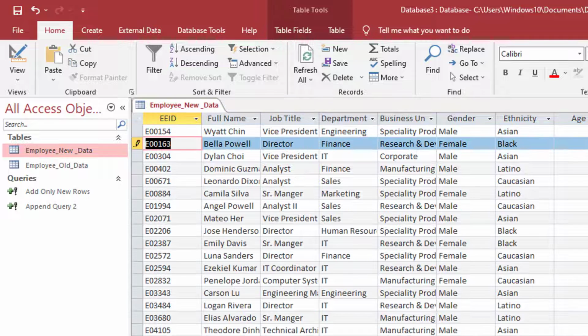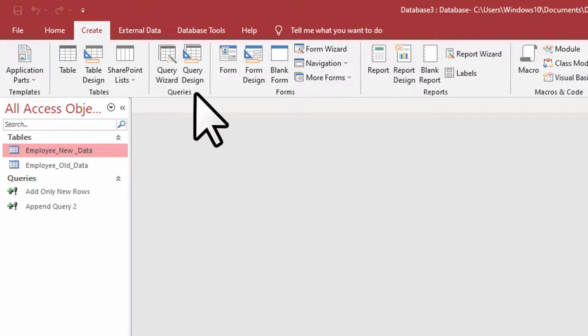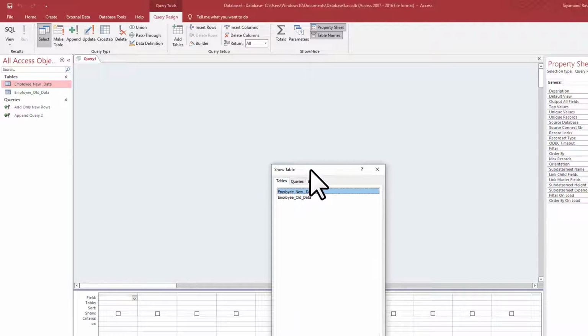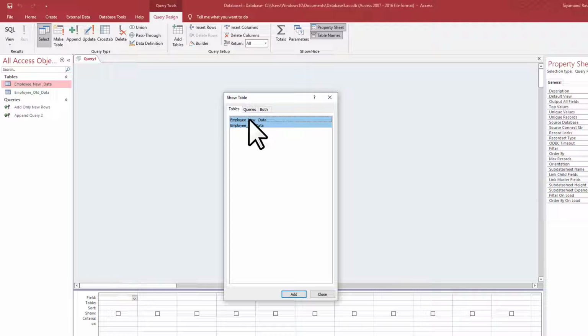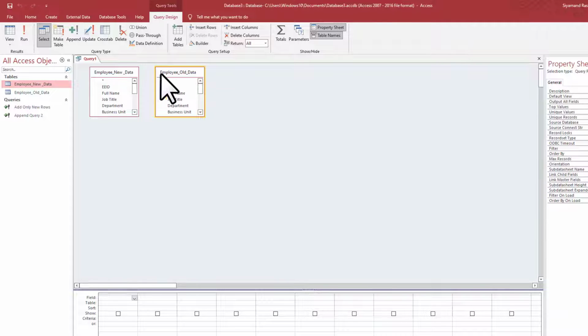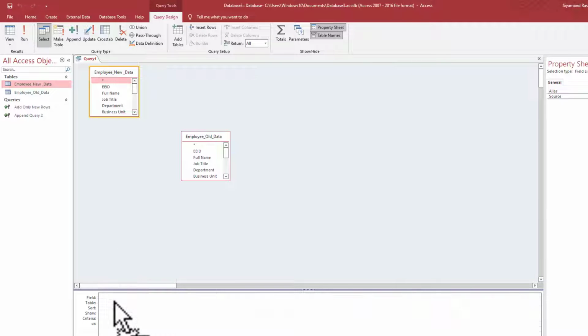So let me close these tables, and now I go to the create tab and then create query design. Click it and it asks you to add the tables. I will add both tables. Click add and close. This is my new table and this is my old table. The first step is adding all the fields to the fields area.